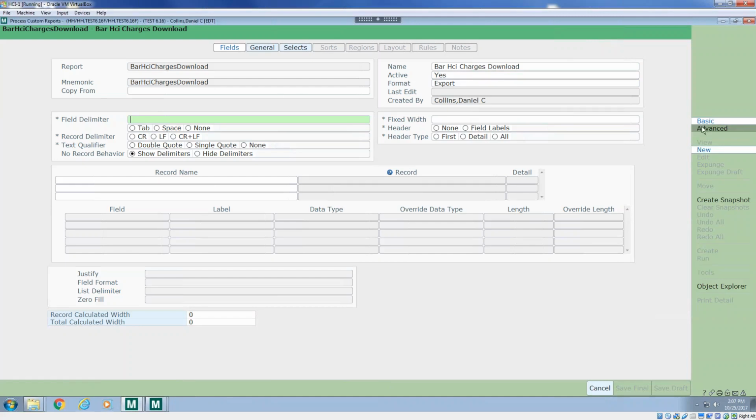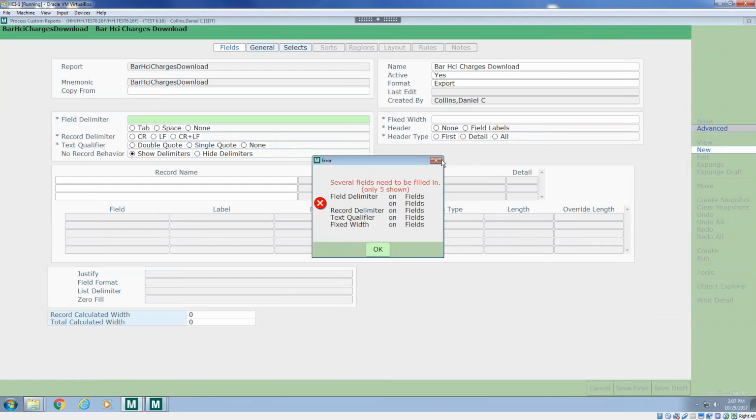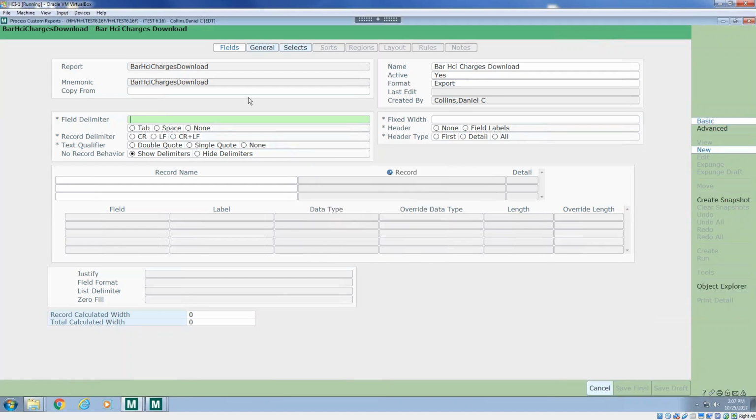What I'm going to do is switch to the advanced mode. It gives you a little bit more flexibility in being able to create rules and other things that are only available in the advanced mode. I have to enter a few more required fields.